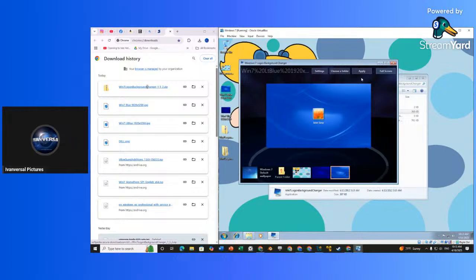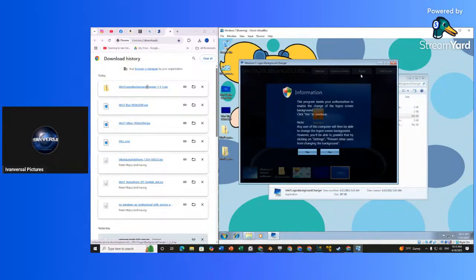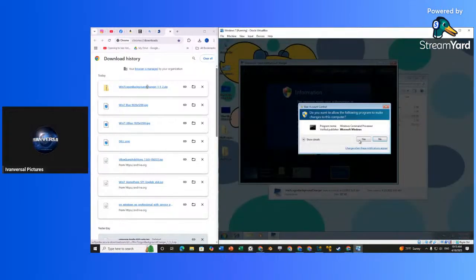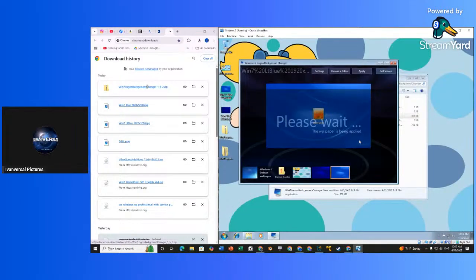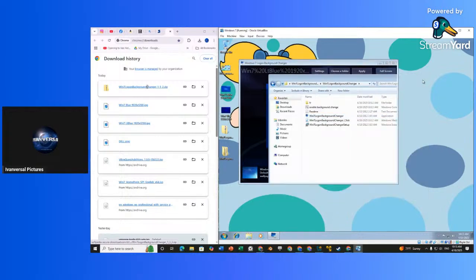Once you're satisfied with that, click apply, then it will apply these things. As you can see, there's more information, then hit yes, then hit yes again, and it's going to say please wait. This is the Dell background changer.